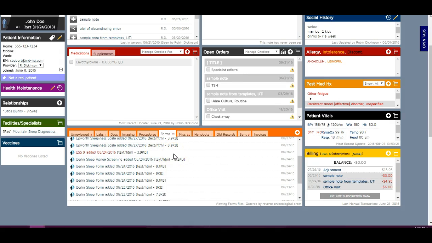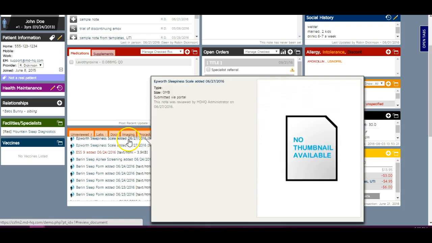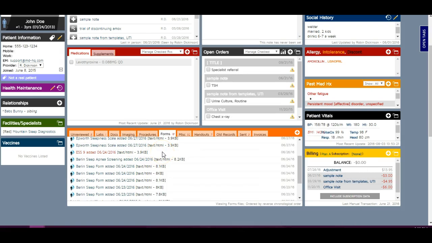Imagine if all of these Epworth sleepiness scales that they were messing around with, figuring out how to put it in my build, all had what his Epworth sleepiness scale was. If for some reason I was tracking that, I could then just glance at it and see all of the Epworth sleepiness scales in a row and compare how he's done over time.